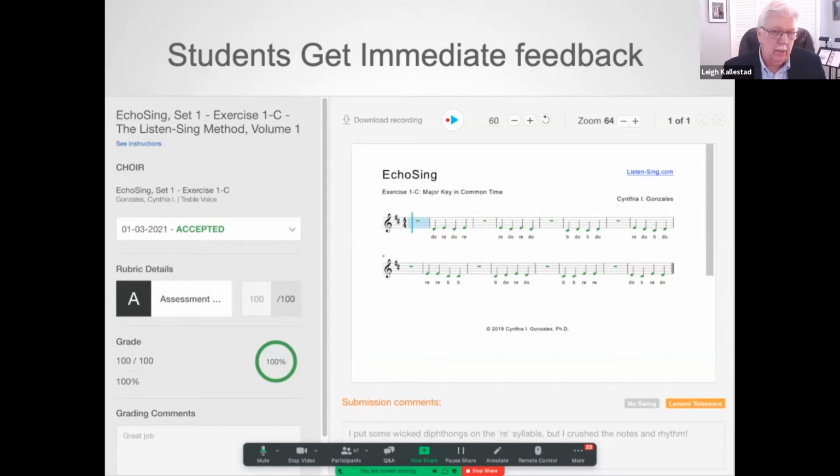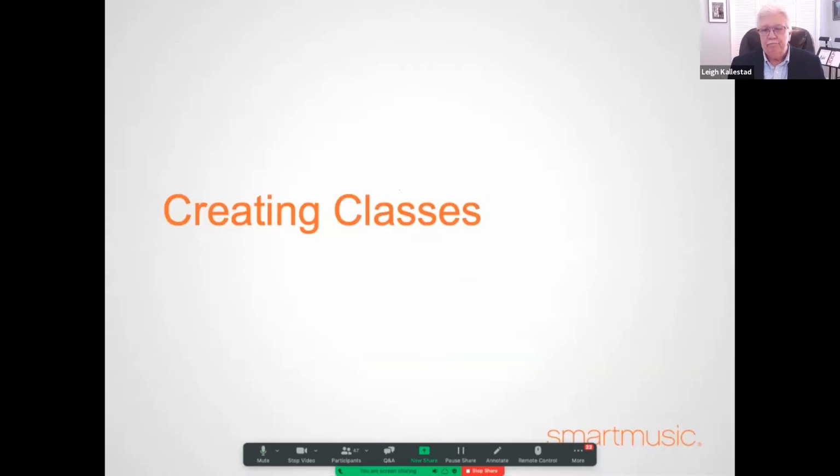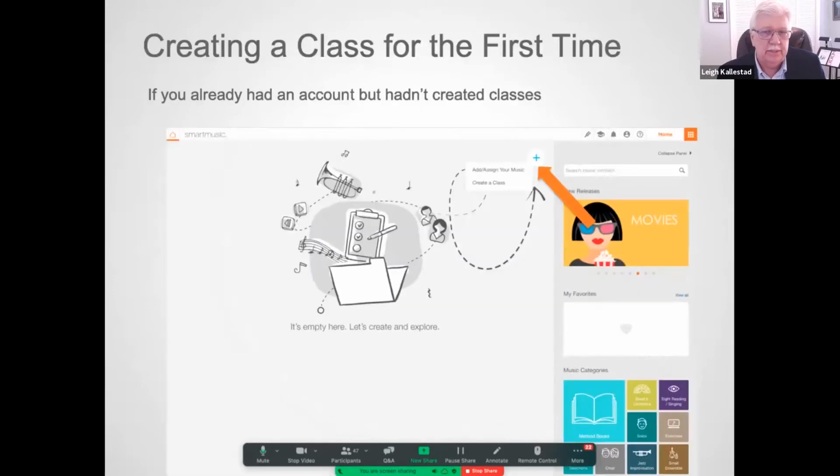So let's go through how these tools might work for you. As I said, we'll just quickly take a look at creating classes and show you where the step-by-step directions are. If you're new to SmartMusic, the first time you open up your account, you're going to see a page like this. There's a little blue plus up in the center there, center right, where the arrow's pointing, and you can create a class.